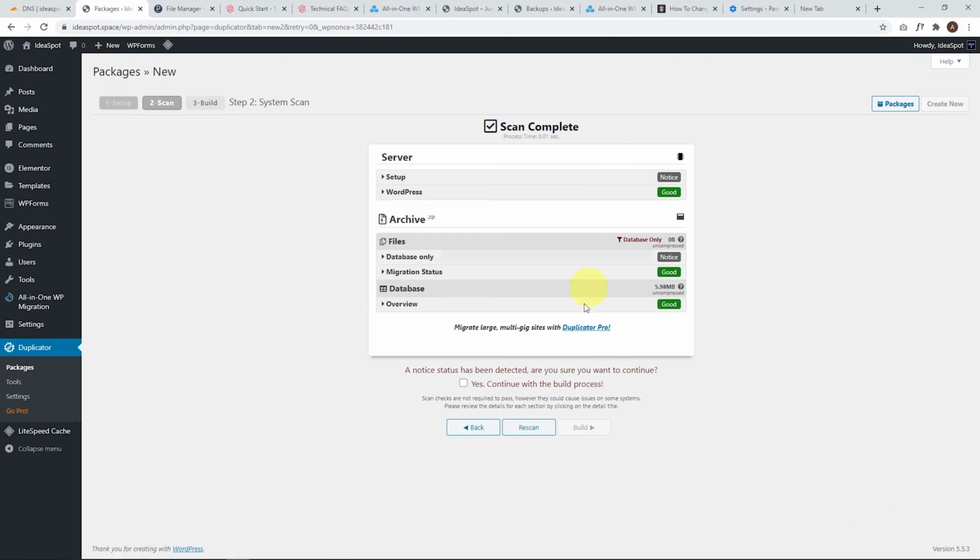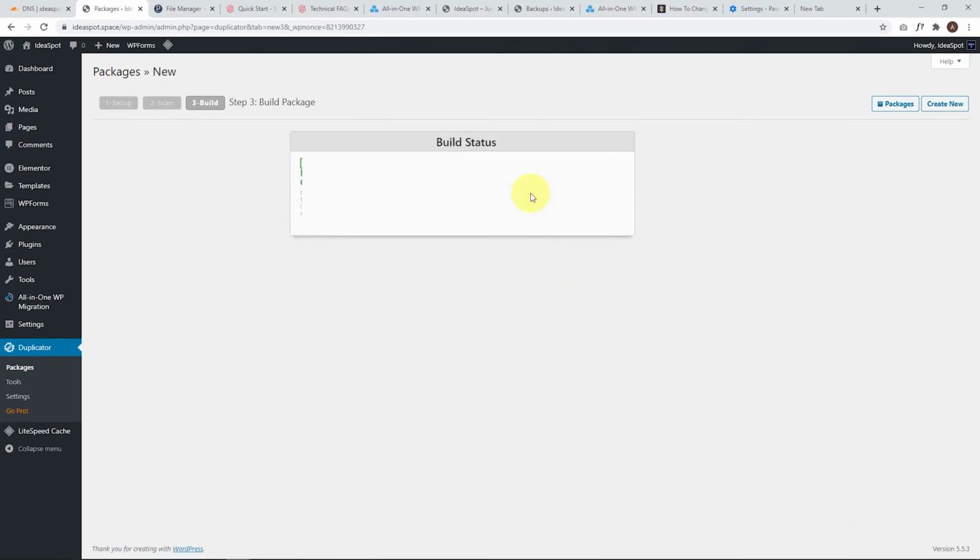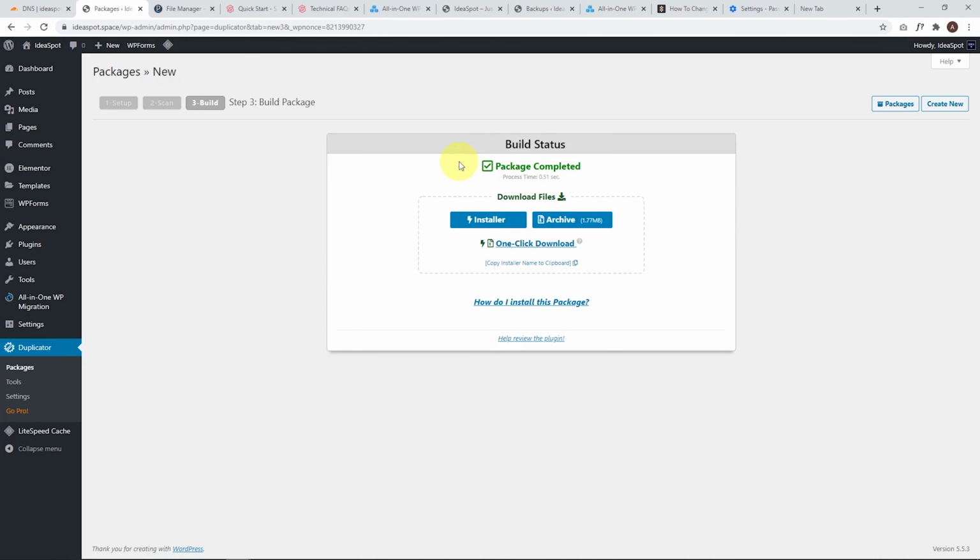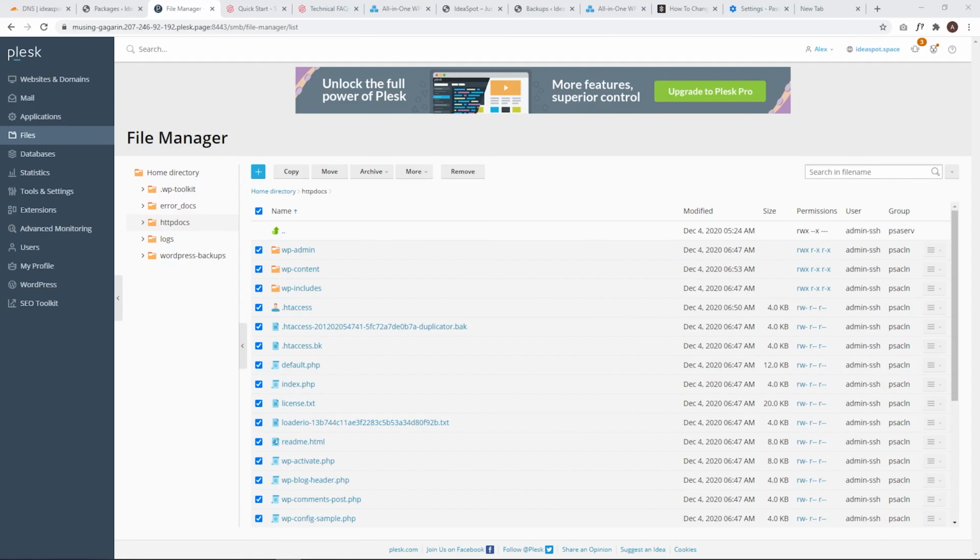So it'll scan the site, go ahead and say yes. We'll go build. There we go. Package is completed. Very, very easy. Only 1 megabyte for this database, but your database should only be a few megabytes usually. So we download our installer, we download our archive, and then all we do is go to our new website on Plesk. We put everything in this HTTP docs folder, unzip the files for WordPress, put the installer PHP, and put that archived database in there. And then we run the same process again.